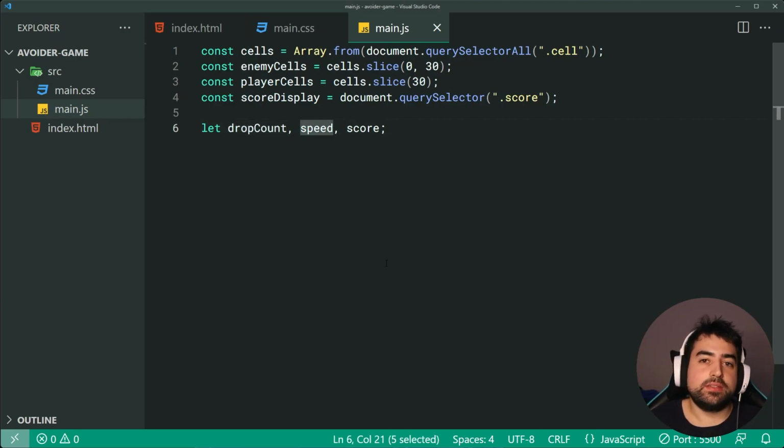Now, the speed is just the speed of the game in milliseconds. So it starts at 1,000, as we'll see shortly. And the score is simply the player's score.